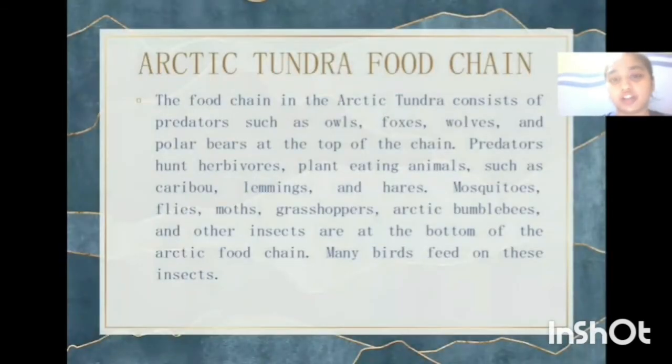Arctic tundra food chain. So, what is a food chain? Food chain in ecology is the sequence of transfer of matter and energy in the form of food from organism to organism. Food chains intertwine locally into the food web because most organisms consume more than one type of animal or plant. In a predator chain, a plant eating animal is eaten by a flesh eating animal.